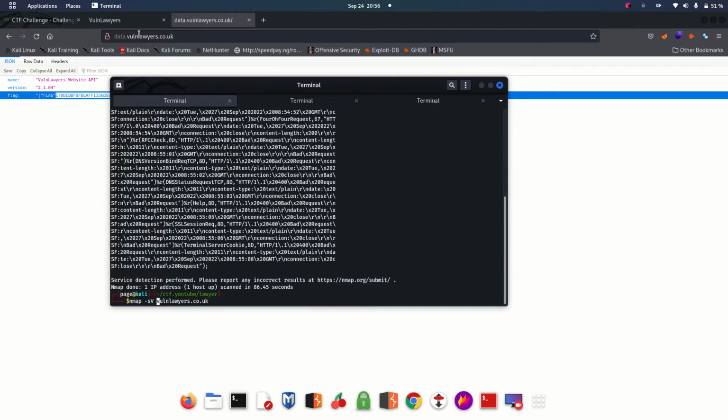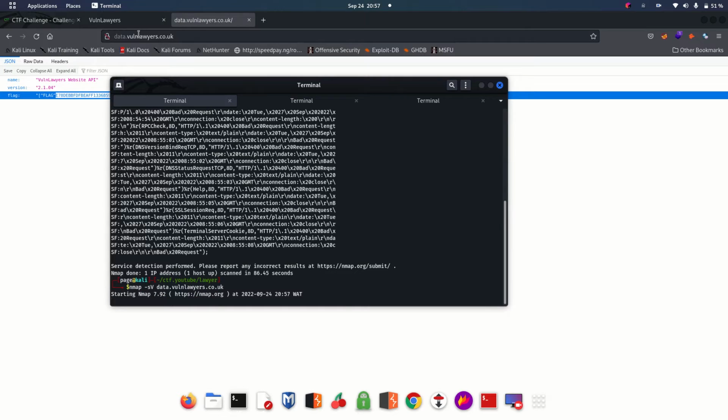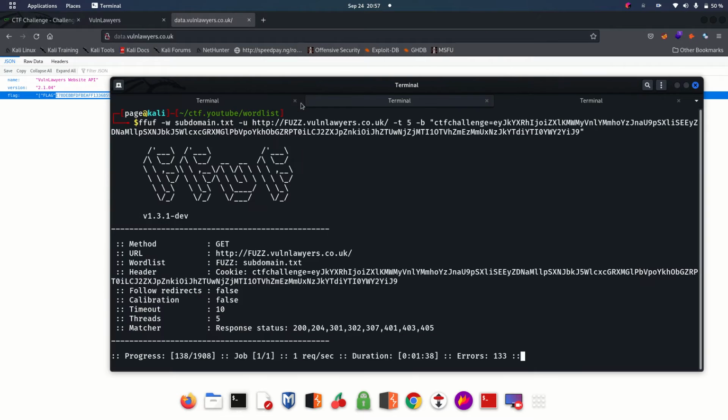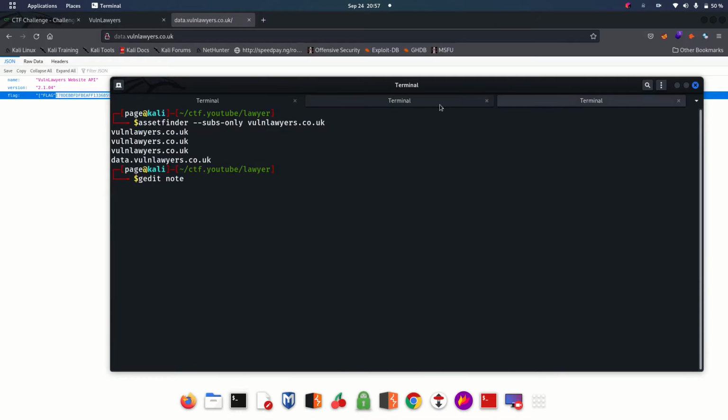I'm going to use the data subdomain and hit enter. So we are going to wait for this also. This is not supposed to take so much time, but I don't know why it's taking longer. Well, we are going to wait for it, and up to now FFUF is still trying to run. FFUF will come back and give us our result.